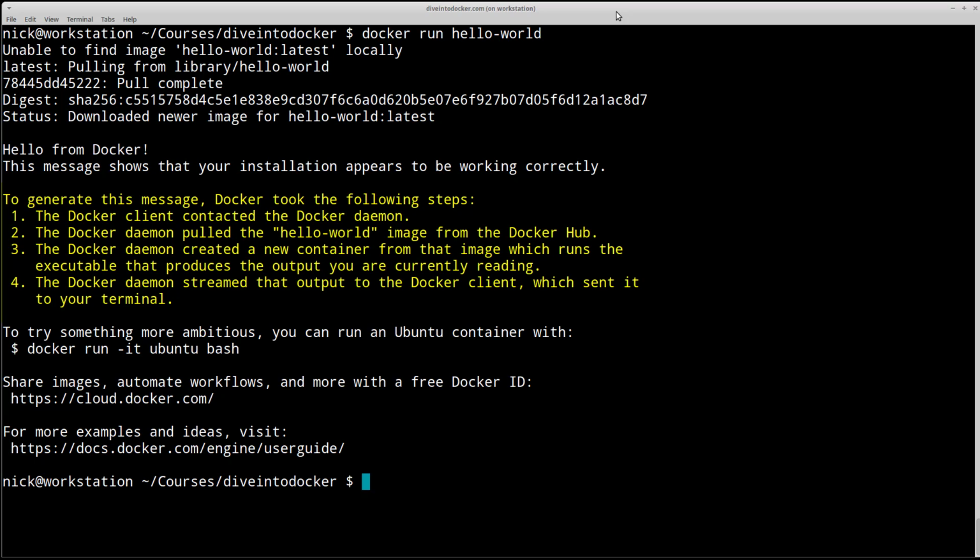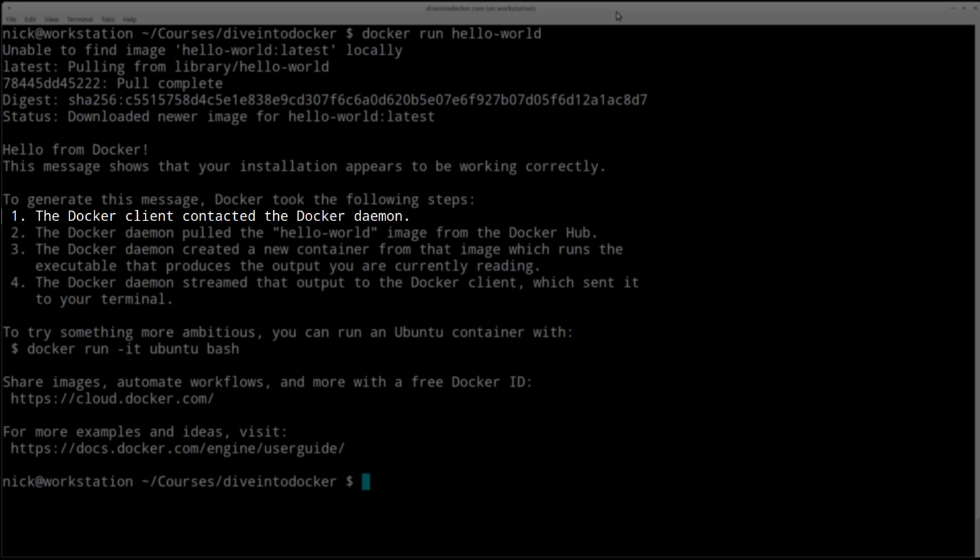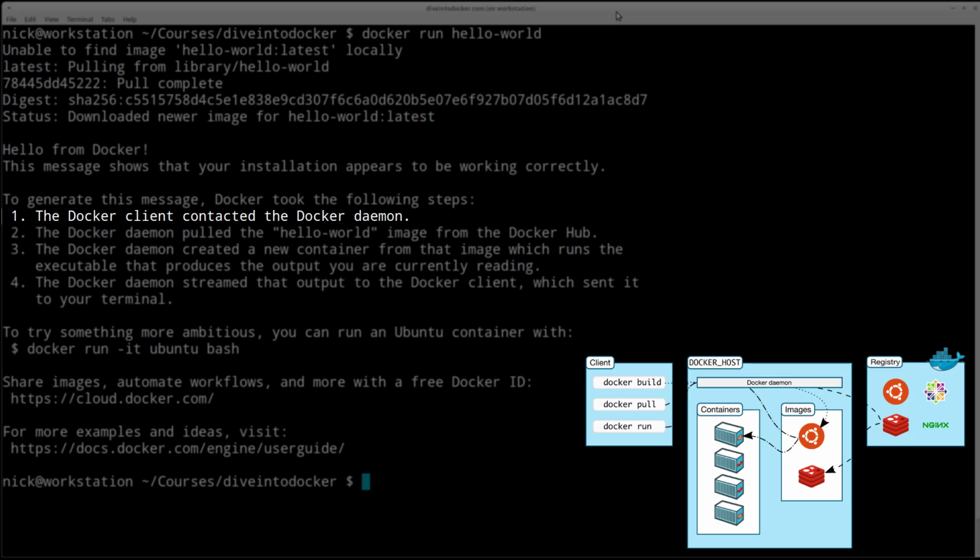Docker was kind enough to break down each step for us in the message, so let's read it. First up, we use the Docker CLI to communicate with the Docker daemon. That's the client-server architecture coming into play. If you look near the top of the output, the very first line was that Docker couldn't find the Hello World image locally. Since it couldn't find it, it moved on to step 2, which informs the Docker daemon to pull the Hello World image from the Docker Hub.